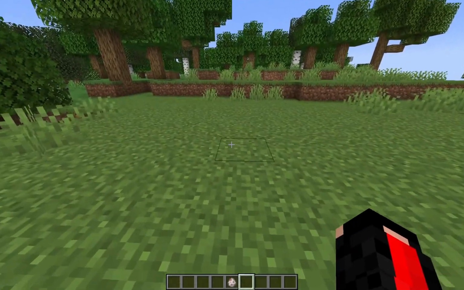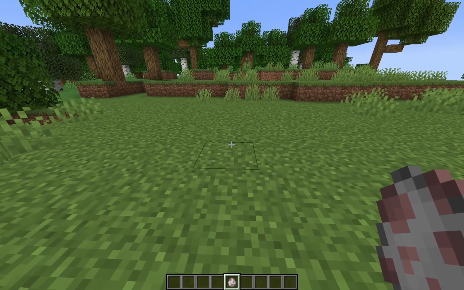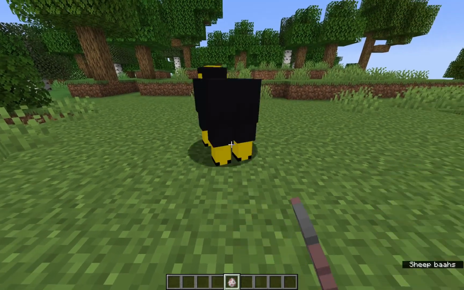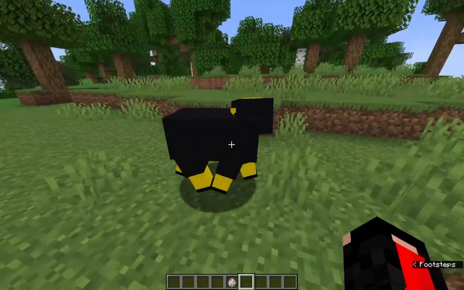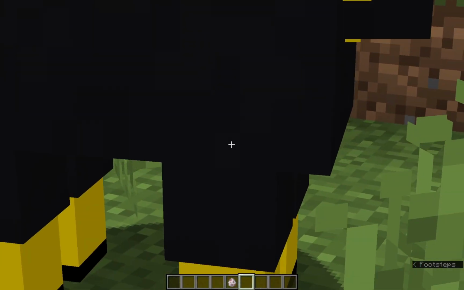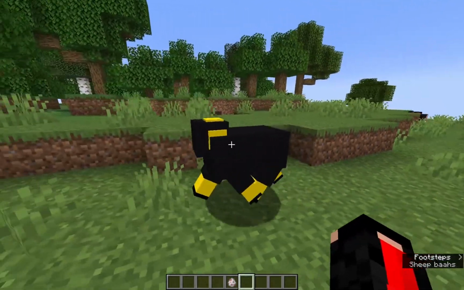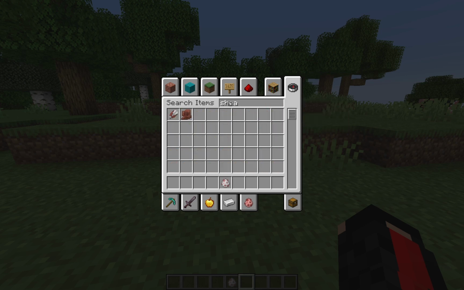Okay, let's see how our sheep turned out, which was cry. Let's see what we get. Oh, okay, it worked, kinda. I actually made the fur too, but I guess it didn't work. Let me get some shears.